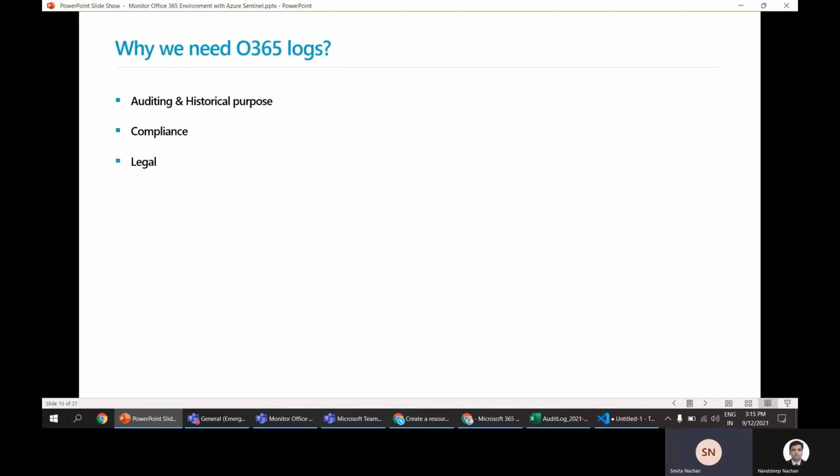Now let's see why we need Office 365 logs. Office 365 monitors most of these activities and logs them under the Security and Compliance Center. However, these logs are available for 90 days only. So for auditing and historic purposes, we should store these logs somewhere, and Azure Sentinel comes in handy here.